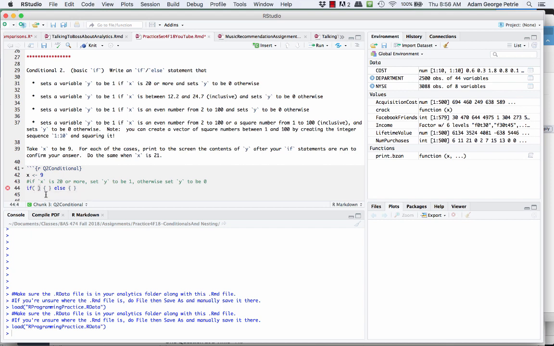And inside the parentheses associated with the if, we're going to put the logical condition that we're going to check. So in this case, we're checking to see if x is 20 or more. And if it's true, the code's going to do one thing. If it's false, the code's going to do something else. So let's go ahead and put in the logical condition. Since we're checking to see if x is 20 or more, we can write that as x greater than or equal to 20.